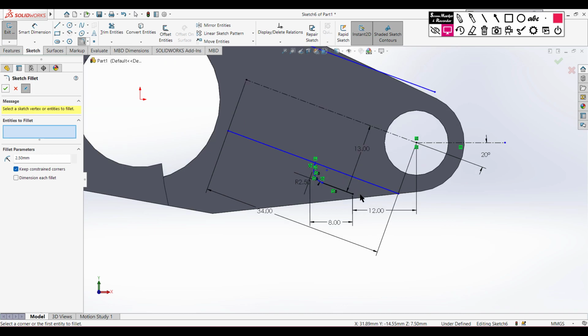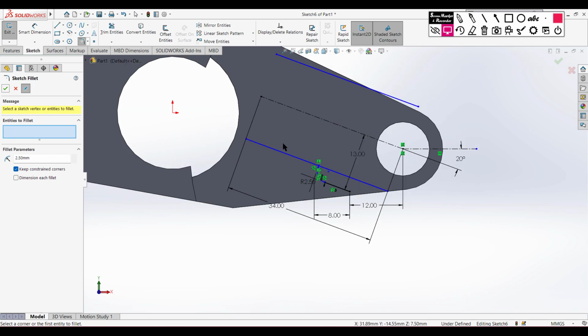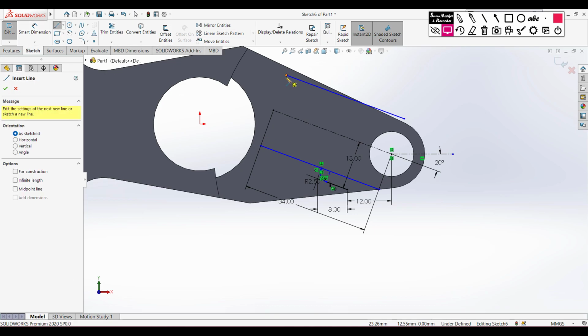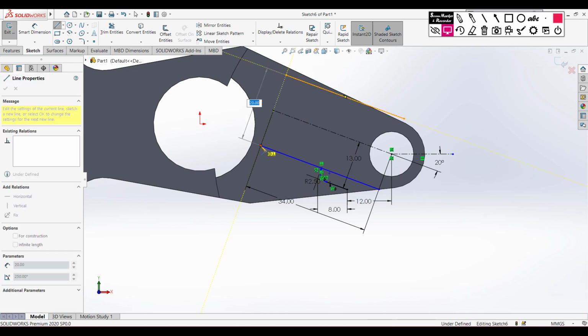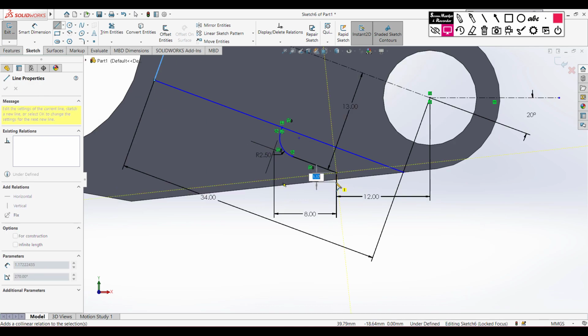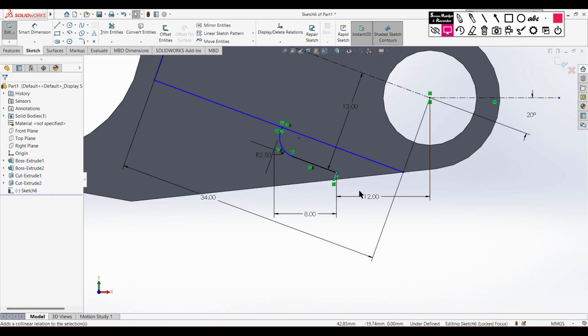So now it's time for closing the shape. For closing the shape, first of all I am selecting the line tool and closing these two lines. Okay, so I have closed these two lines. Now I need to close this line also. I'll close this line with a perpendicular line. Okay, I have closed this line.